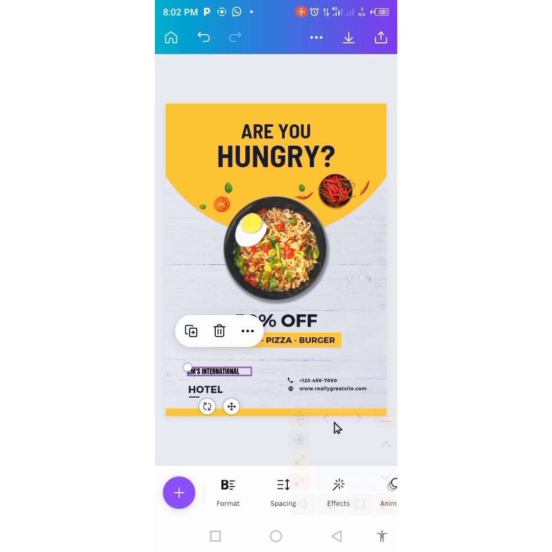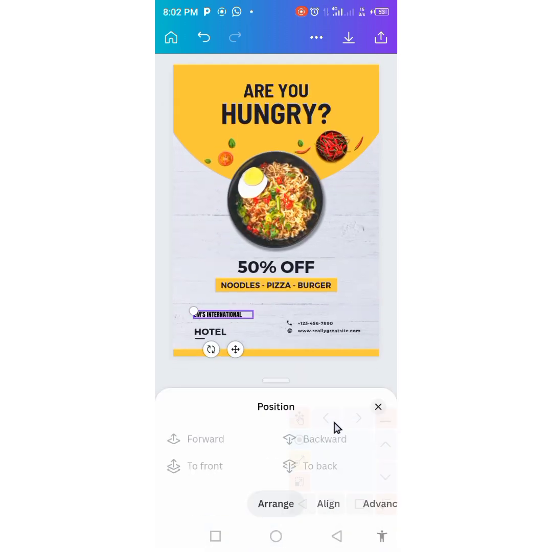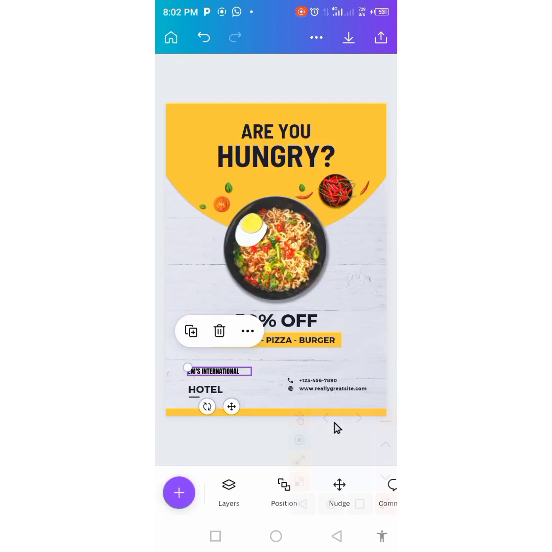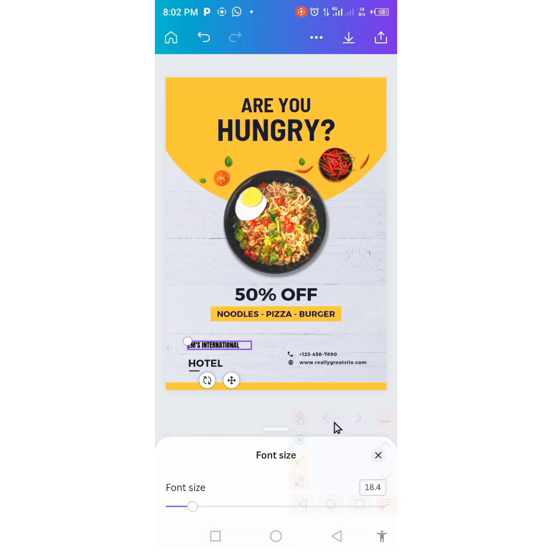whatever I want to do here, just keep layout, positioning. The position is good. Understand? So if you want it up, front, down, arrange it. The position is okay. Then I think we need to increase the font size of the name of the hotel. All right.